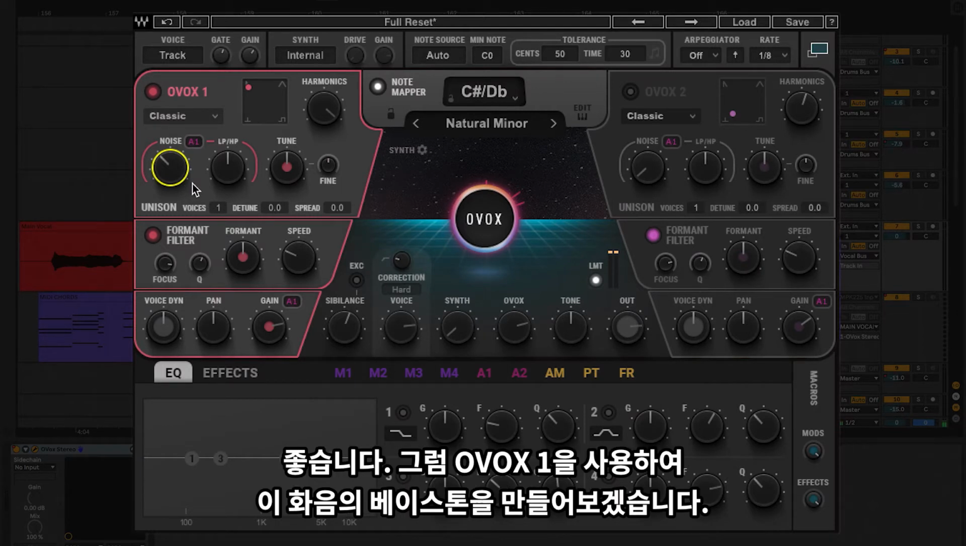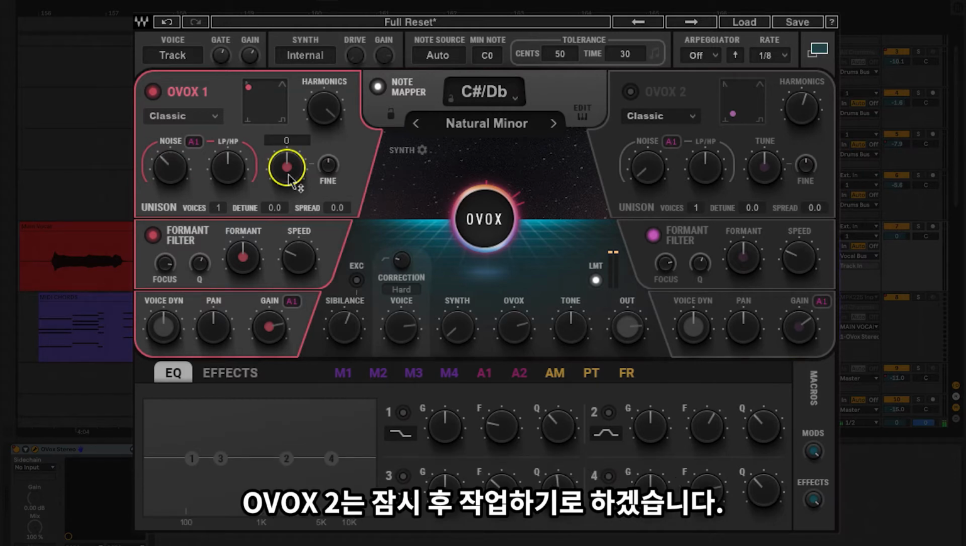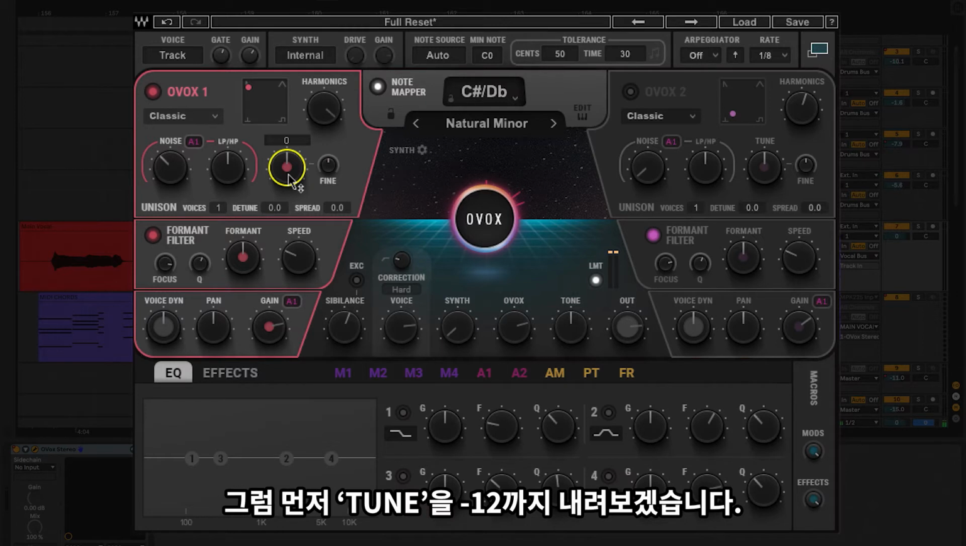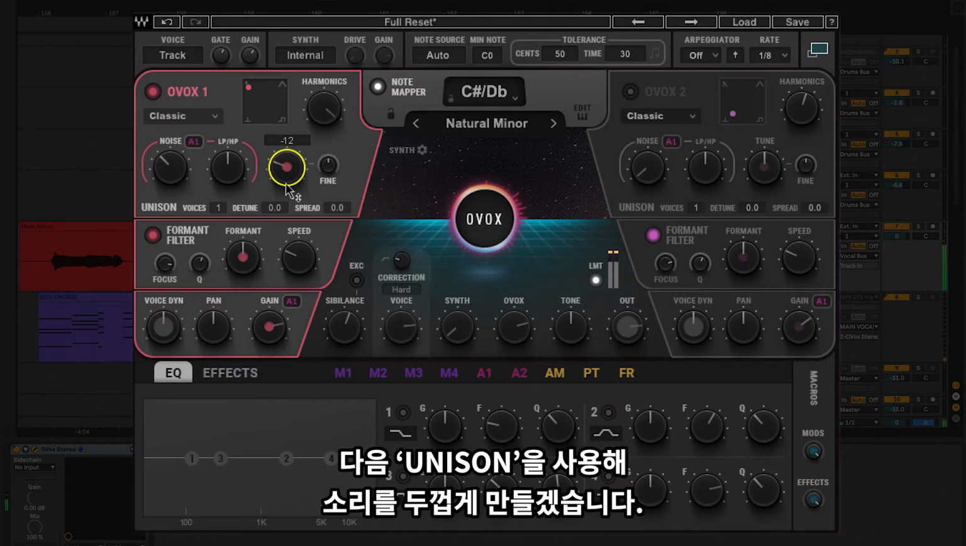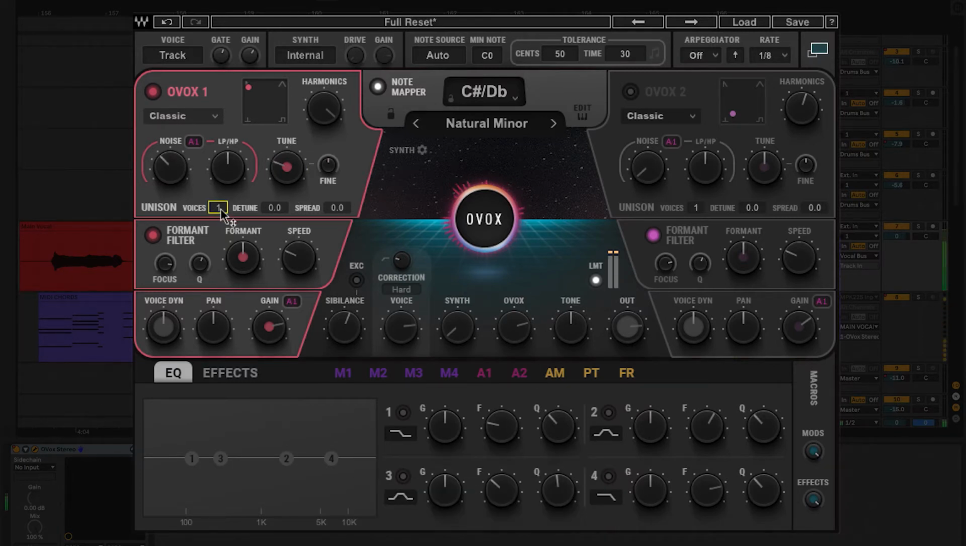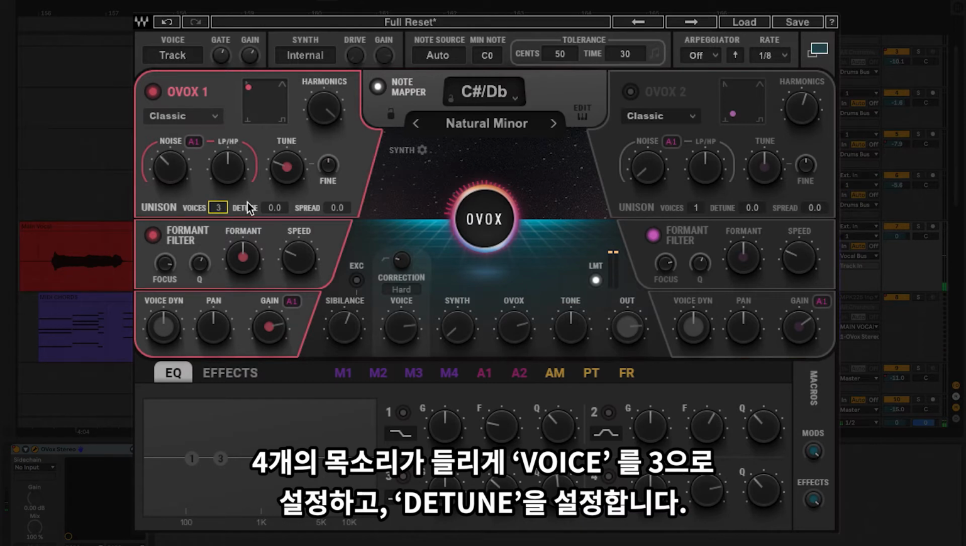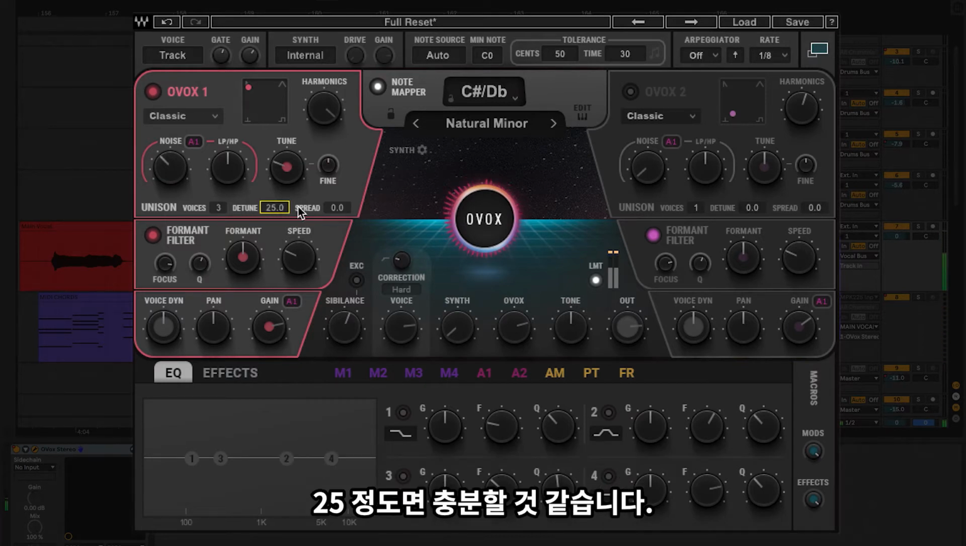All right, so we're going to use OVox 1 to generate the bass tones in this harmonizing effect. OVox 2 is going to add an additional layer in just a minute. For now, let's turn the tune control down to -12. All right, let's thicken it up with the unison. You get up to 4 voices, but let's keep it at 3, and then just a touch of detune. Right at about 25 is enough.